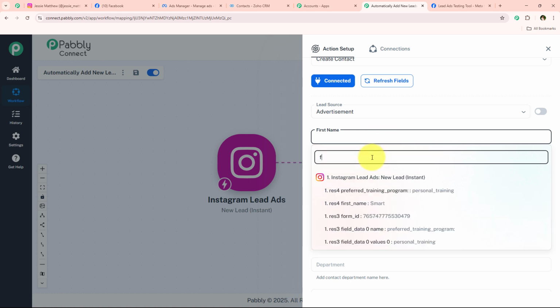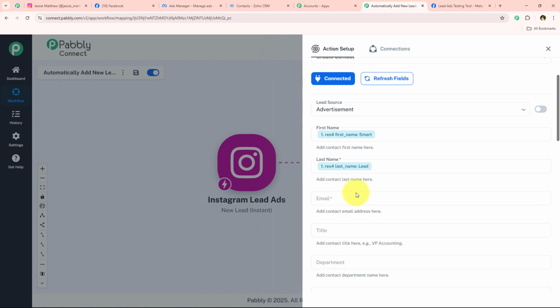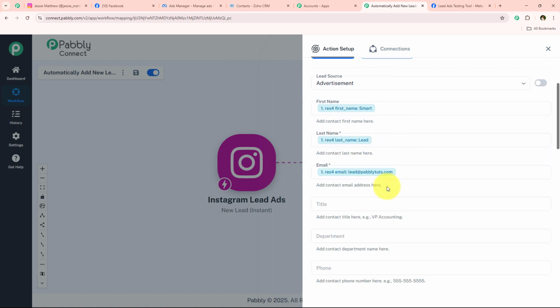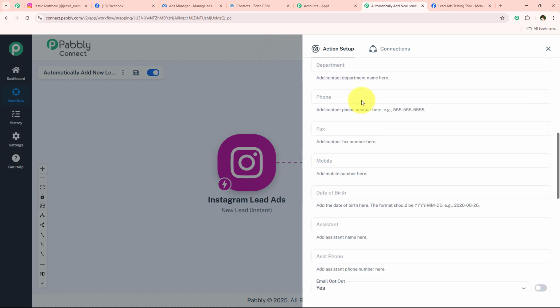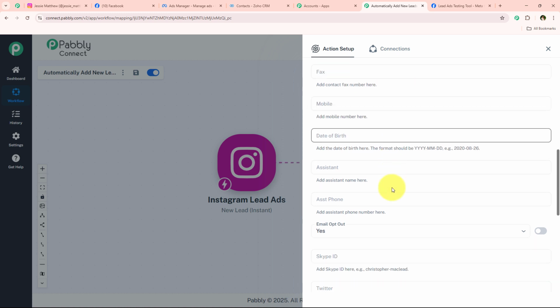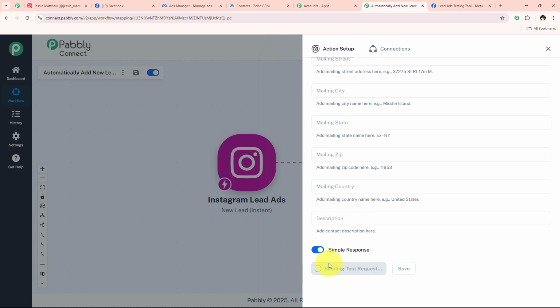So I'm simply going to map this first name right over here. Then I'm going to move on further and map the last name too. I'm going to search for last name and map it. Now I'm going to move on further and map the email address. So one by one I'm going to map the details which are required. I'm not going to fill in the details which are not required. If you wish, you can definitely fill out the details which are not required too. But I don't have these lead details, so I'm going to leave them blank, fill in the details which are required, and now click on save and send test request.